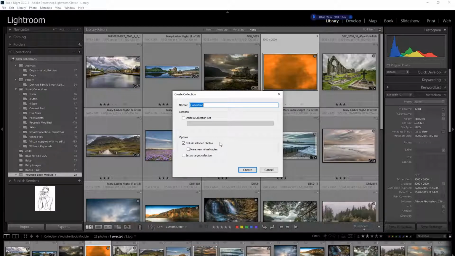Now the reason you have those two, say for example you wanted to create a square book and you were going to crop every image in this book into a square image, then you could choose to make virtual copies of these images and go through and make them all into squares. Then that would not affect your original image. It would only affect the virtual copies that you've put into this collection to create your book from.